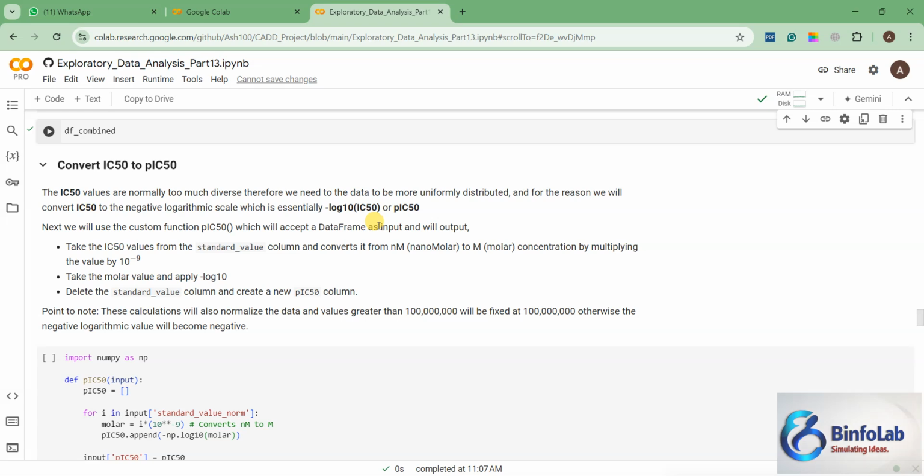Now if you plot this data, 10, 500, 900, 700, 5, 10, the gaps between them are so big. As a result, we say that the data is not normalized. So first we are going to convert all the values into the minus log 10, and we will call them pIC50 values.